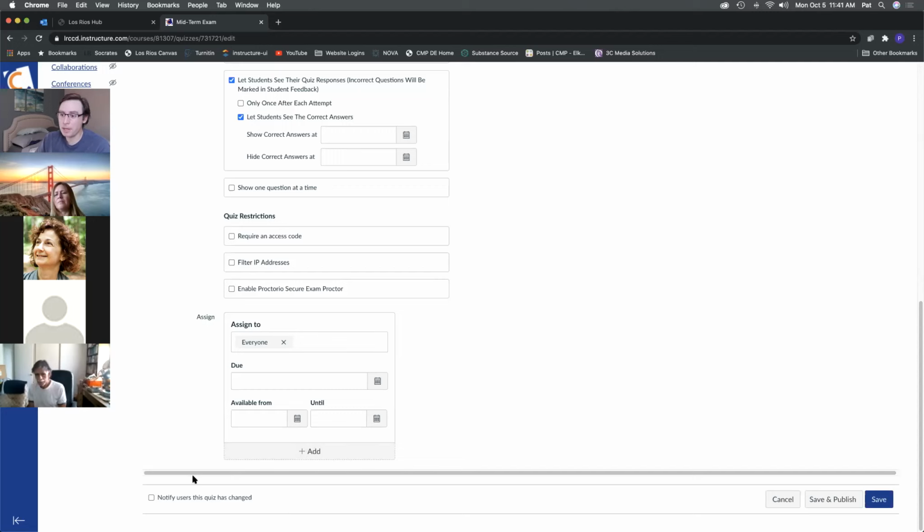Any change that you make, you may want to make sure that this option at the bottom here is turned on: Notify users that this quiz has changed. We want to make sure that we're giving those students who have completed the exam an opportunity to be aware that the exam they took is now different, right?